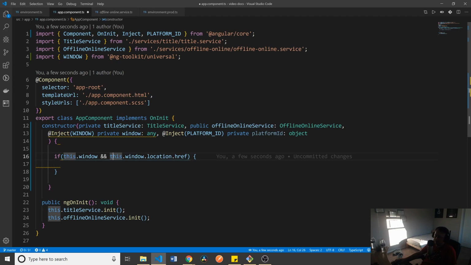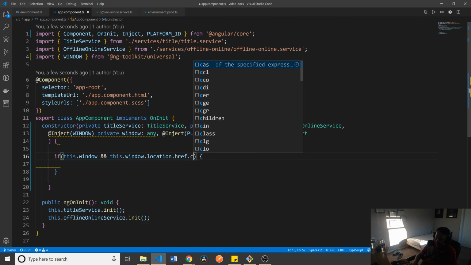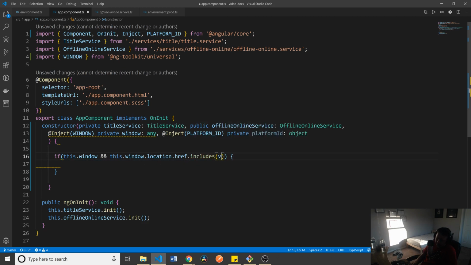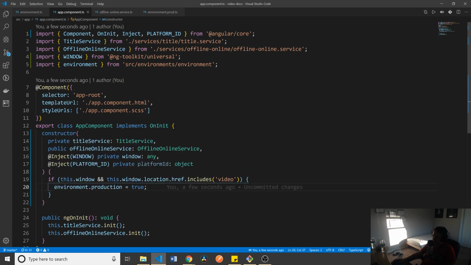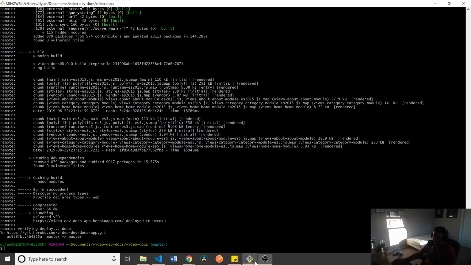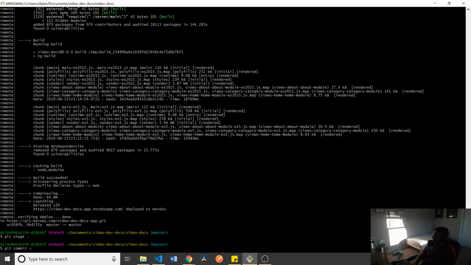So if this .window.location is a href that includes video, then let's say environment dot production is equal to true. All right. First off, I'll be amazed if this works. Let's see here.